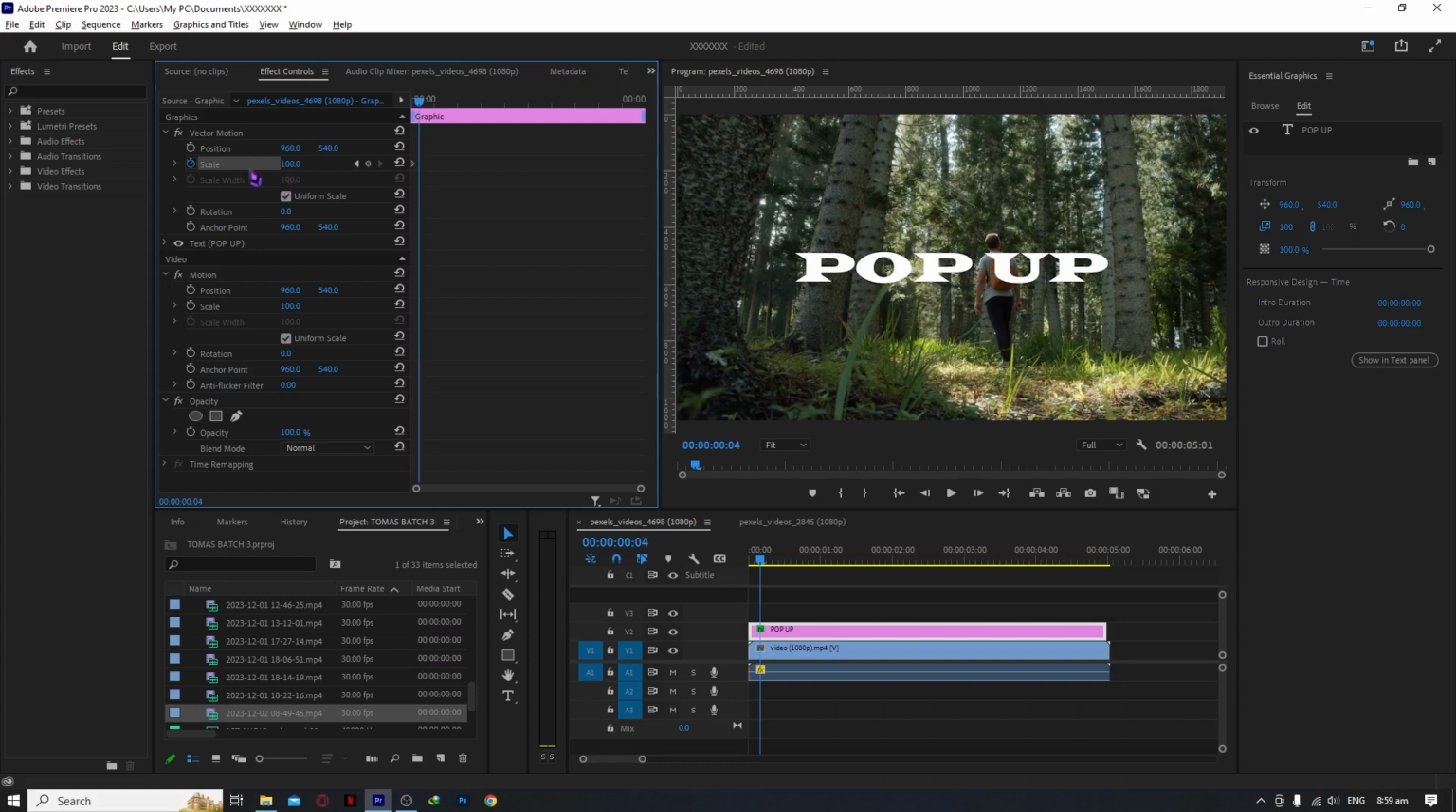From here, I'm going to put the scale at 130. Then I'm going to go 3 frames again, 1, 2, 3, and from here I'm going to make it 95. Then I'm going to go another 2 frames, 1, 2, and set it to 100. Just like that, you would have this result right here. As you can see, it's a pop-up effect.